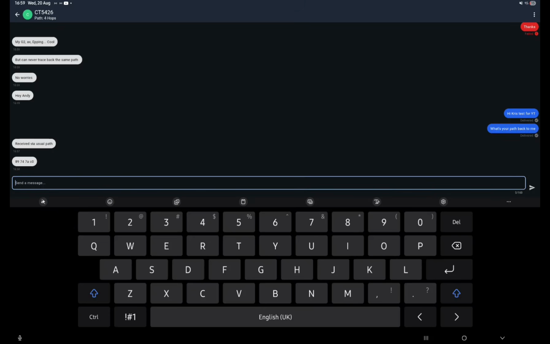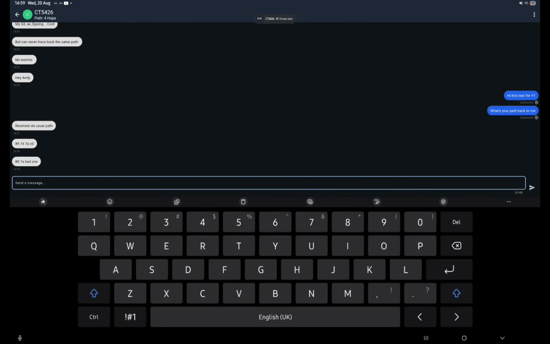So Chris has actually replied. This is his path to me. 89 is his repeater, another one of his repeaters, and 74 is Brian's. 7A is one of my stations, and C0 is one of my stations as well. So that's his path back to me. It's totally different to my path to him. It's not my path to him in reverse. It's just another path completely.